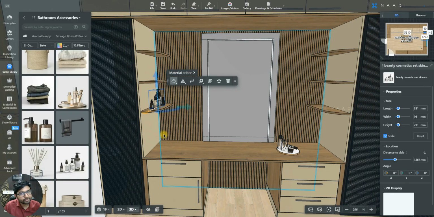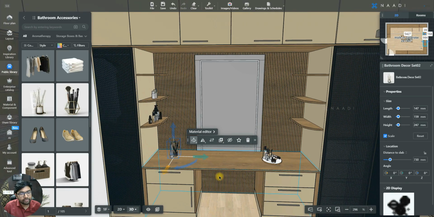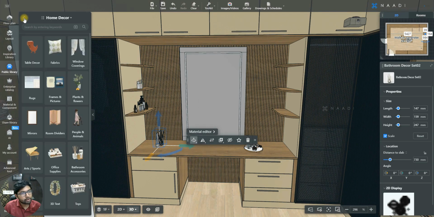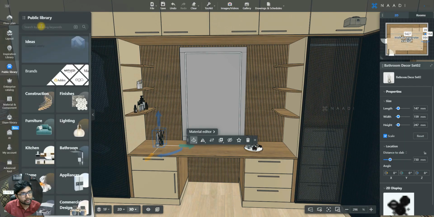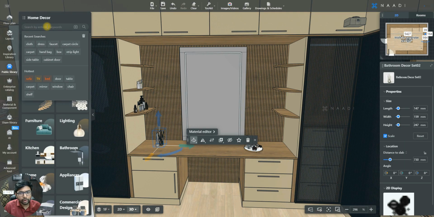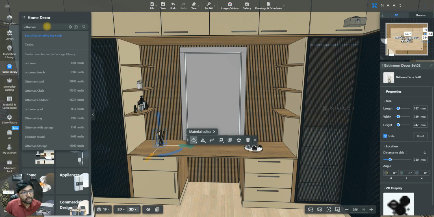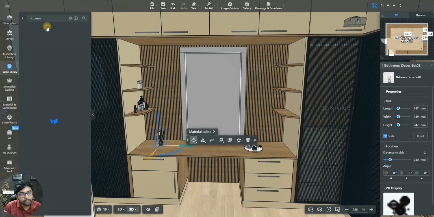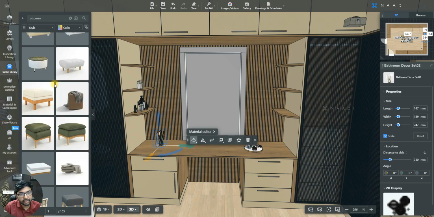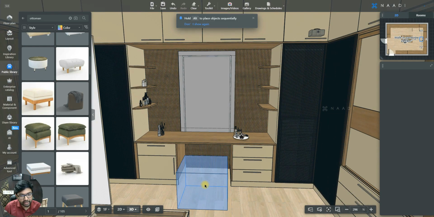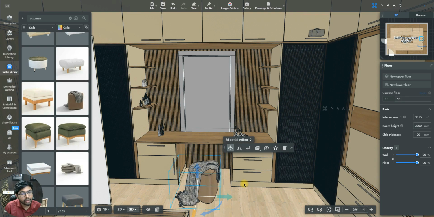Can you see here? Apart from that, if you are looking for a seater for this vanity, that could also be searched in your public library. And for this, I'm looking for an ottoman based seater. So just typing it as ottoman. And here I'll find it. In this, I could just use any of it which falls precisely to my design requirement. And I could place it.